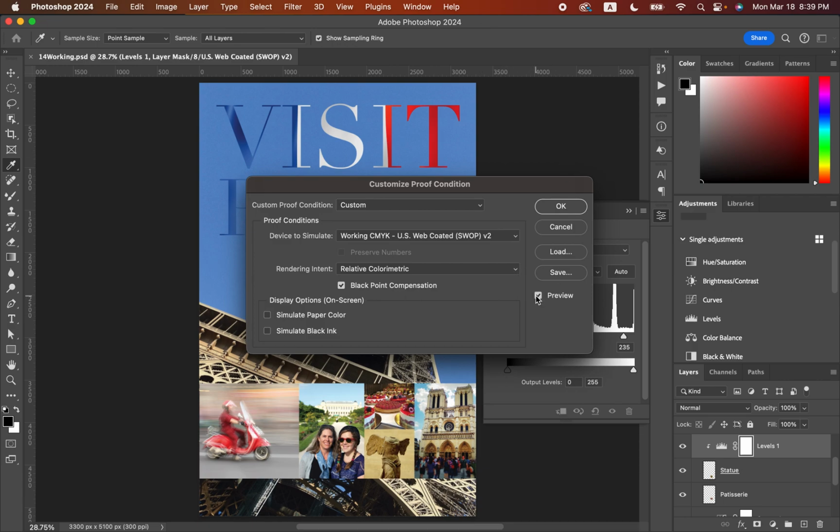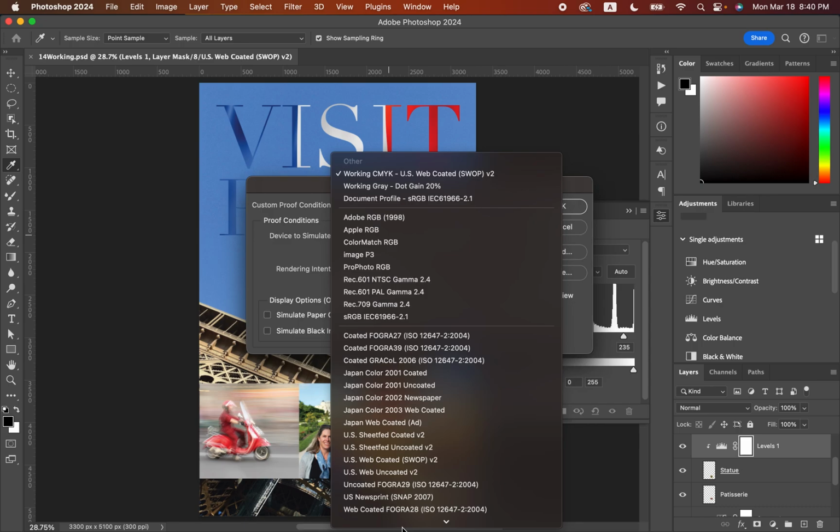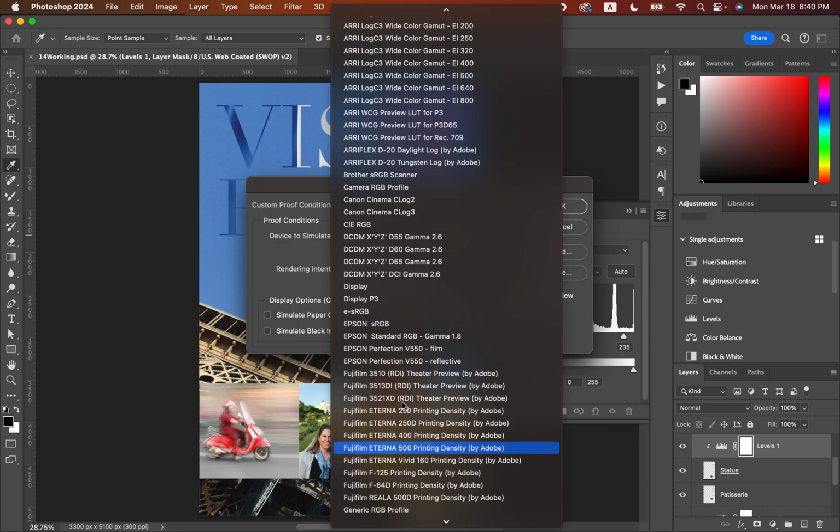Make sure the preview box is checked, and then we're going to go to the Device to Simulate menu. This would match your specific printer. So if you don't see your printer on there, you're going to use Working CMYK or U.S. Web Coated. That's what you use if you just have a real basic printer. If you're a print shop, you might have some of these settings.